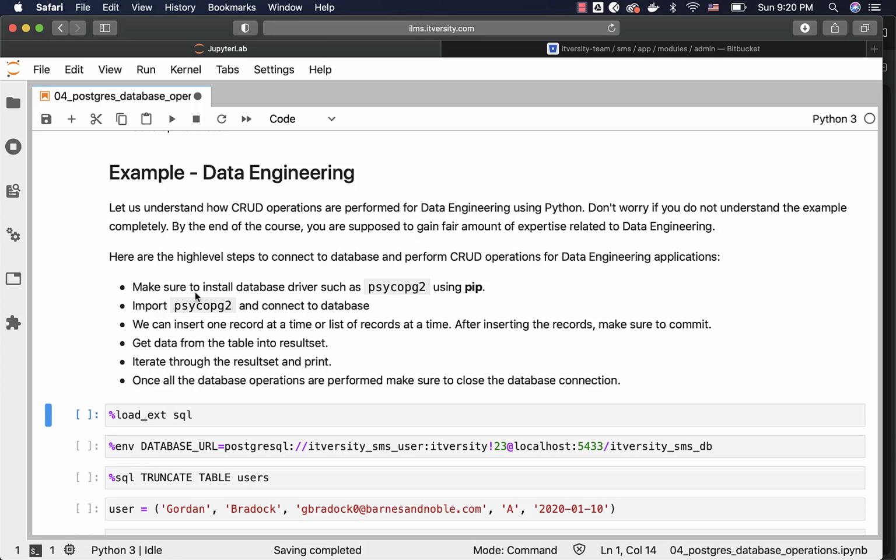applications. We have to make sure to install database drivers such as psycopg2 using pip. Psycopg2 is one of the popular Postgres related database drivers. Once it is installed, we need to import psycopg2 and connect to database. We can insert one record at a time or a list of records at a time. After inserting the records, we need to make sure to commit.